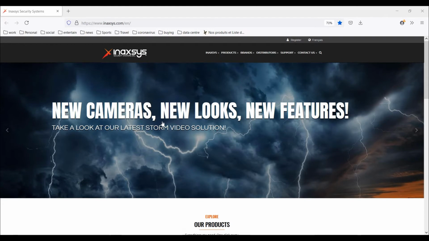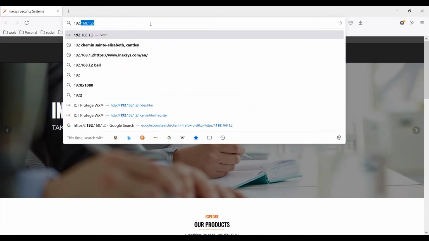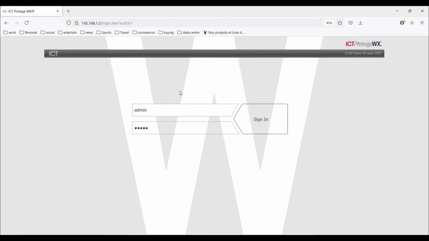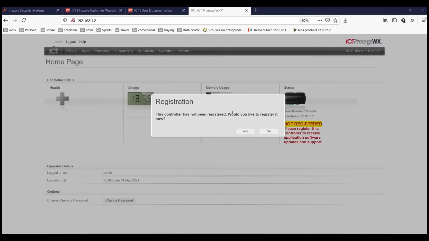Now we're ready to connect to our Protege WX panel for the first time. The default IP address of every WX panel is 192.168.1.2. Press enter. You will come to the login page and log in using admin as your first login, so admin and the password being admin. Sign in. It'll say welcome to Protege WX, and it'll say that the controller has not been registered. We'd like to register it now. So I will choose to register it because I have completed my Protege WX training.